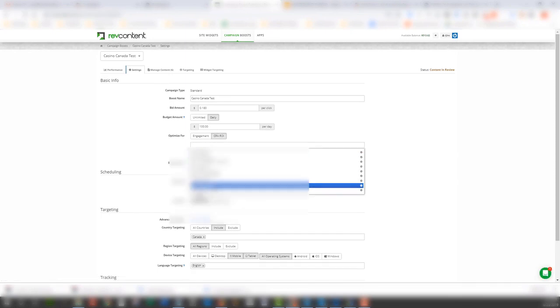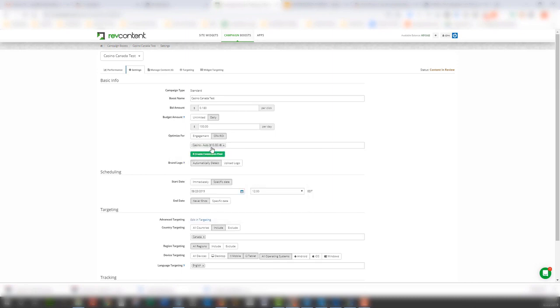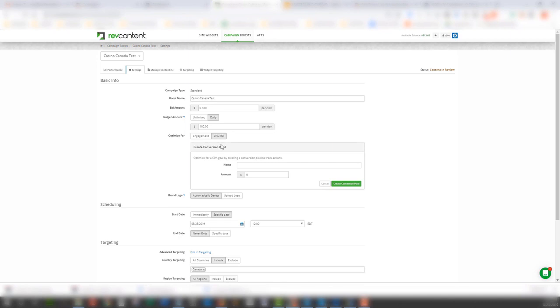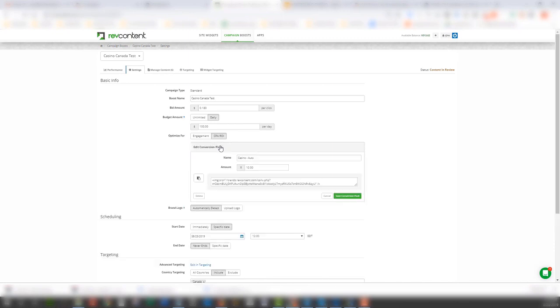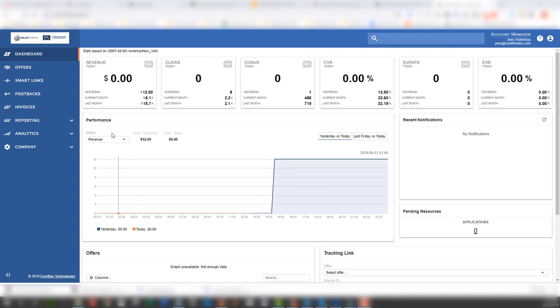I'm going to grab that pixel, casino one, and I want to get the actual code here. So let me just get that. Actually, where is the code here? It's not working. Ah, there we go. Okay, so grab that, copy it, and you need to bring that to your CPA network, which in this case is going to be the Vault Media network, into your offer settings. So let me just get in there for one second.